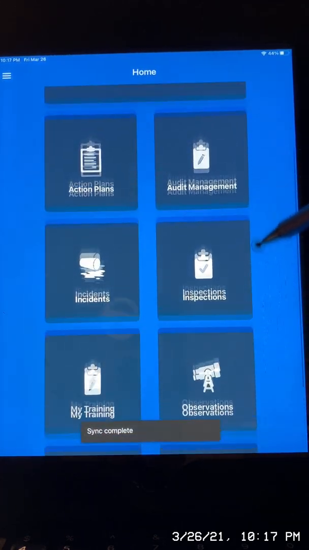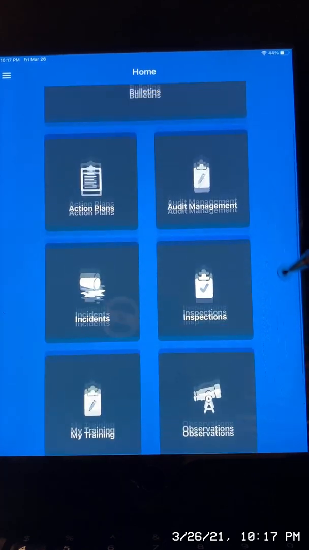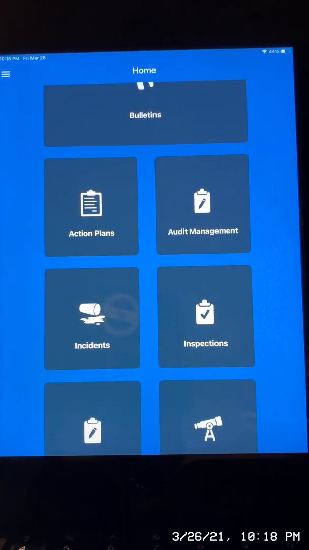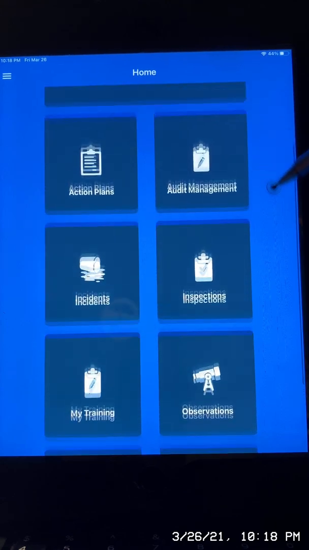Now, when you are using this for the very first time, it will not directly bring you to the home page. It's going to give you a little tour about the system before it brings you to the home page. So you're going to be clicking through some pages before you land on the home page.